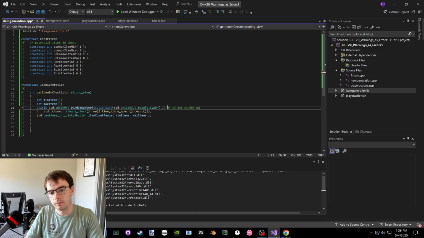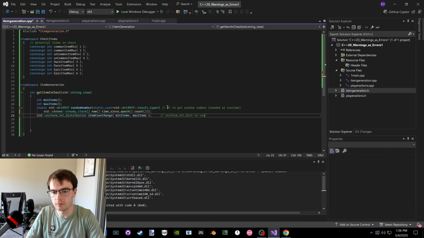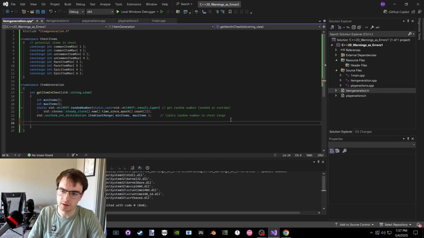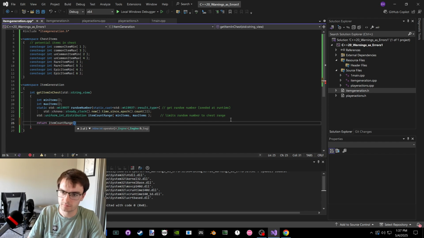To get random number at runtime. Uniform int distribution, this number to convert random range. Okay. Limits random number. I don't need to say what it is. Random number limits the random number to chest range. Okay. Then can't we just return item count range of random number?